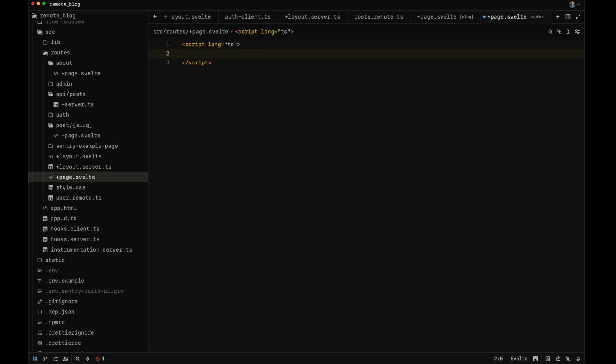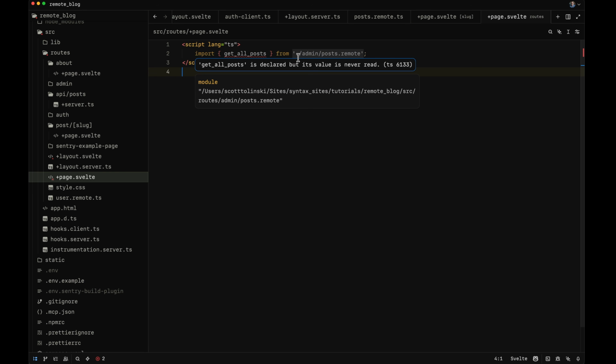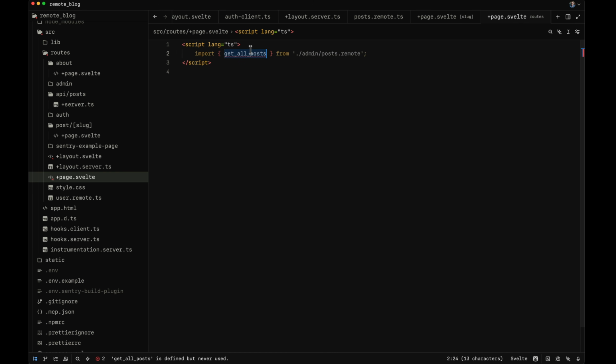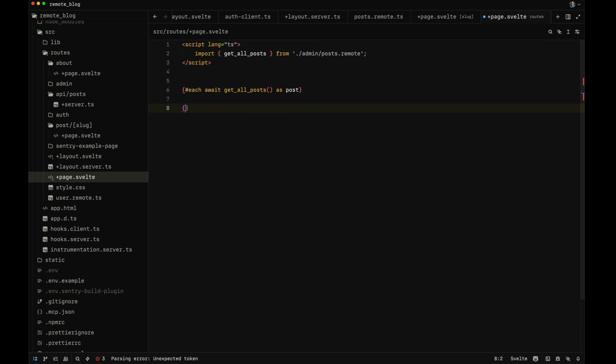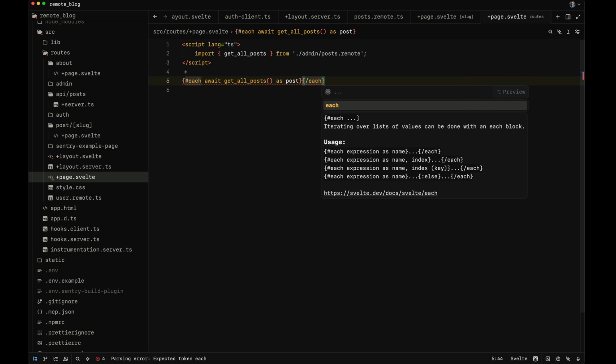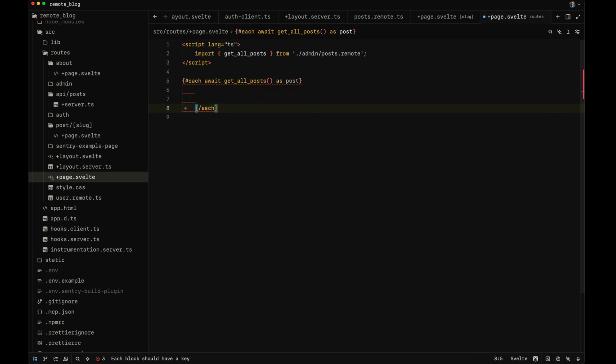Now, we have get all posts, right? So we can import get all posts from our admin remote. Doesn't matter that it lives in admin, doesn't matter where it lives, it's just a function. Now from here we can do that await trick where we would say each await get all posts as post. Each like this, and then once again we can have these be an individual post.